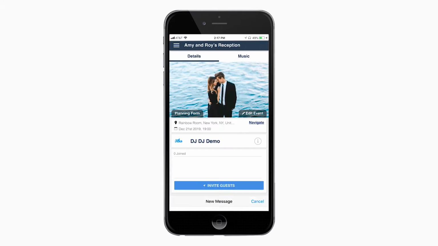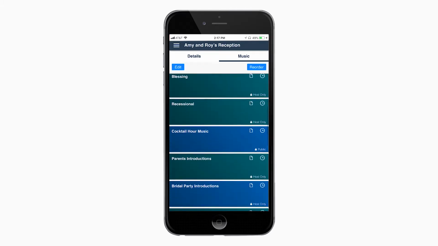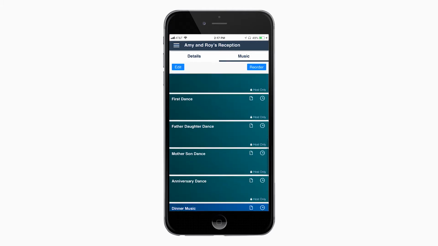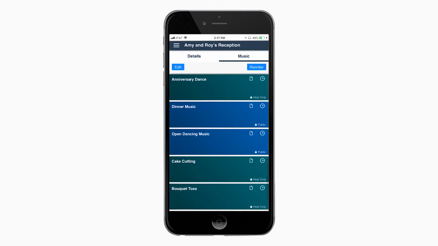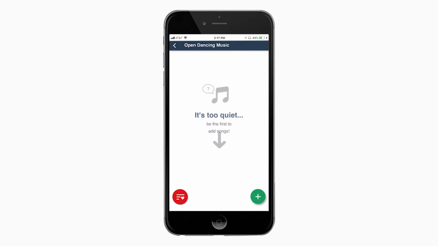It's time to get started on the music. Click the Music tab and it'll open up a different window for you. We've set up the app in a way that allows you to add songs as you think of them. Let's click on the Open Dancing Music section, and there are 3 ways to add a song: manually, through your Spotify playlist, or lastly, picking from a song list.